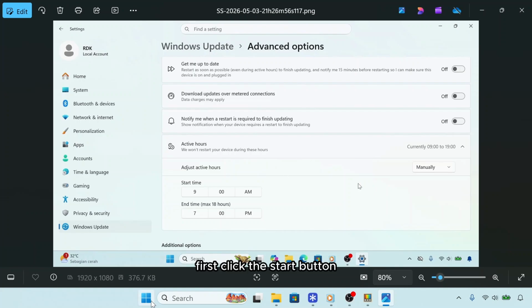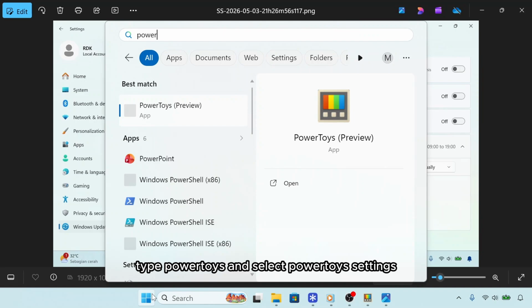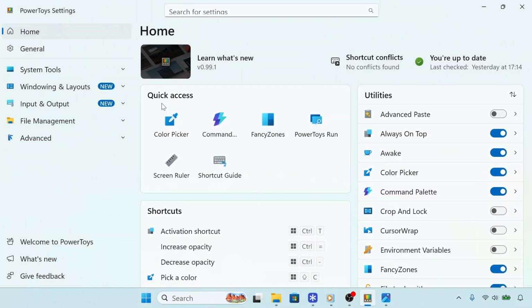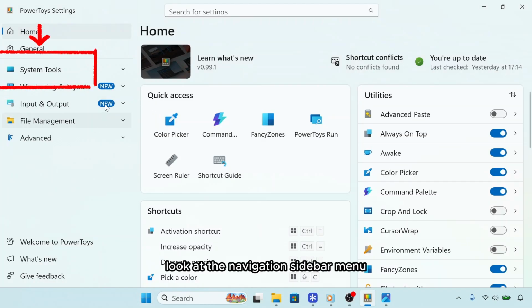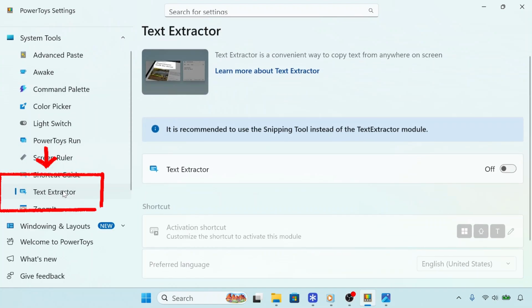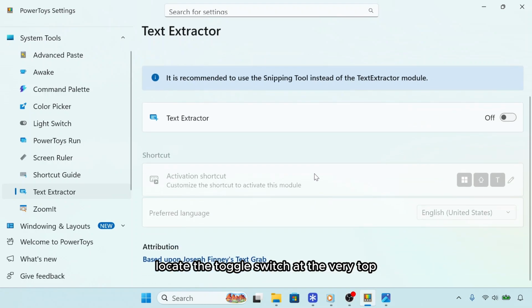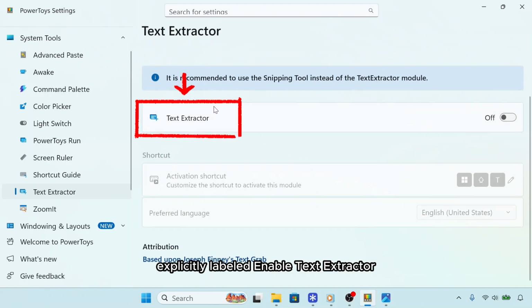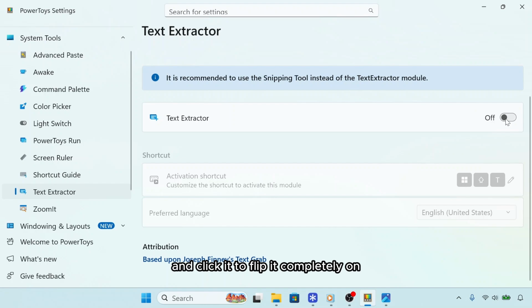First, click the Start button, type PowerToys, and select PowerToys Settings. Look at the navigation sidebar menu, click System Tools, and click on Text Extractor. Locate the toggle switch at the very top explicitly labeled Enable Text Extractor and click it to flip it completely on.